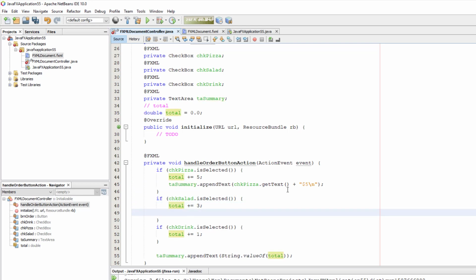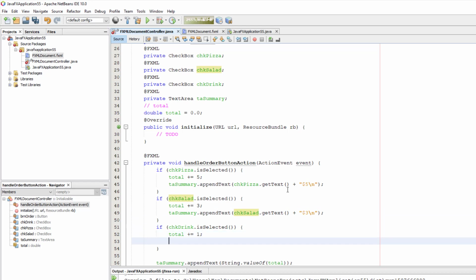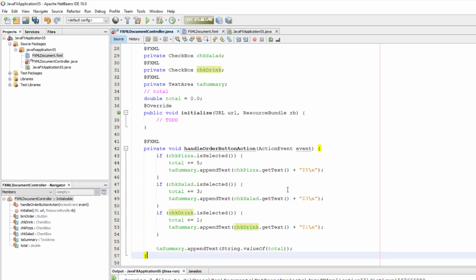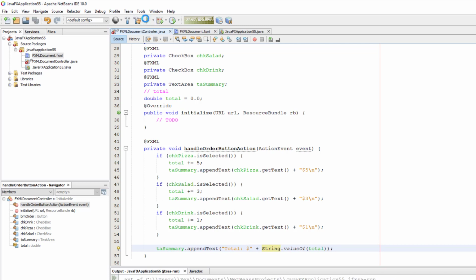Then I will do the same thing for salad, $3. So check salad. Then the last one is again the same thing. It's $1. Then check drink. So this way we can actually see the additional information about individual price. Then maybe I will say total with changes. So we can actually see individual unit price plus total.